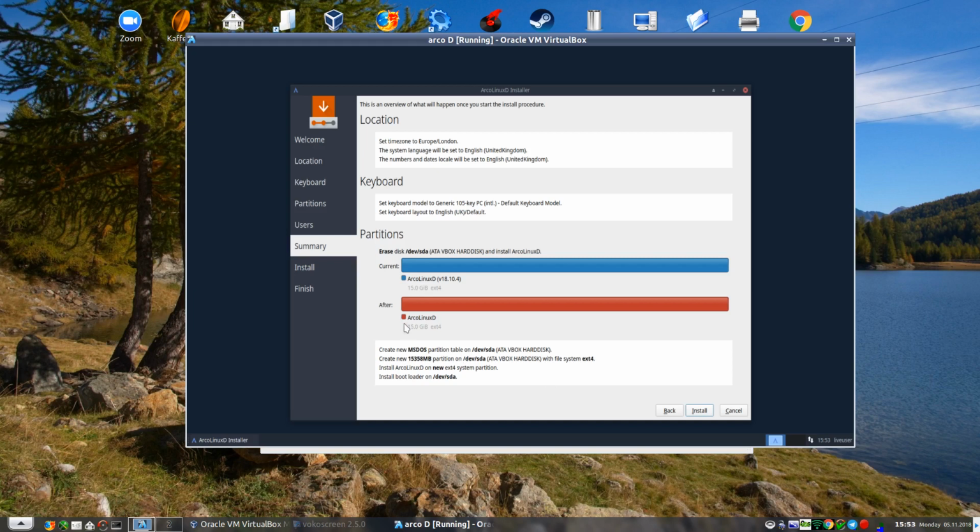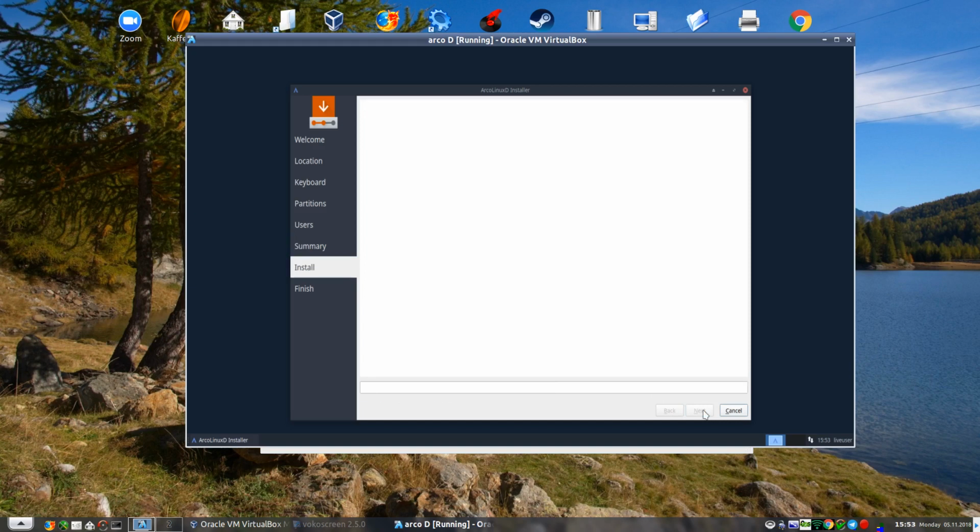So anyway, it's going to create a new MS-DOS partition table on SDA. It will have a near enough 15 gig partition of ext4. There is no swap. And it will install the bootloader as SDA4, and as you can see, time zone's been set to British and London and so on, and UK keyboard. I'm happy with that. We will install.